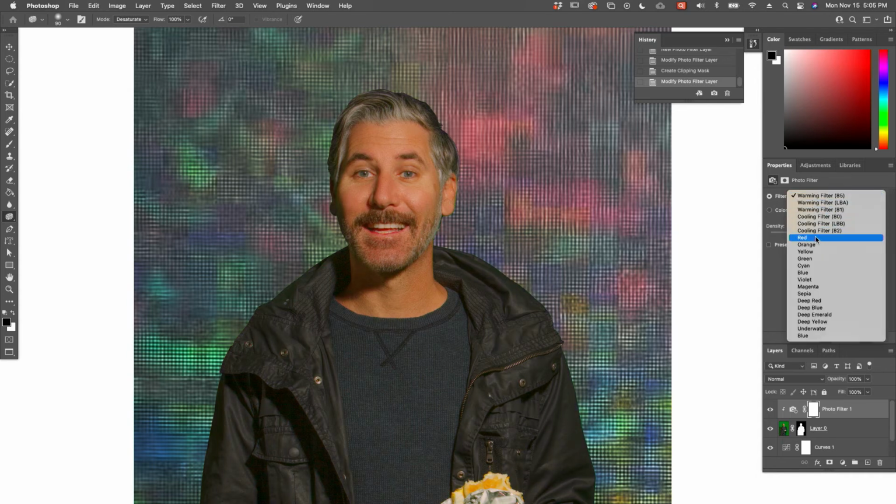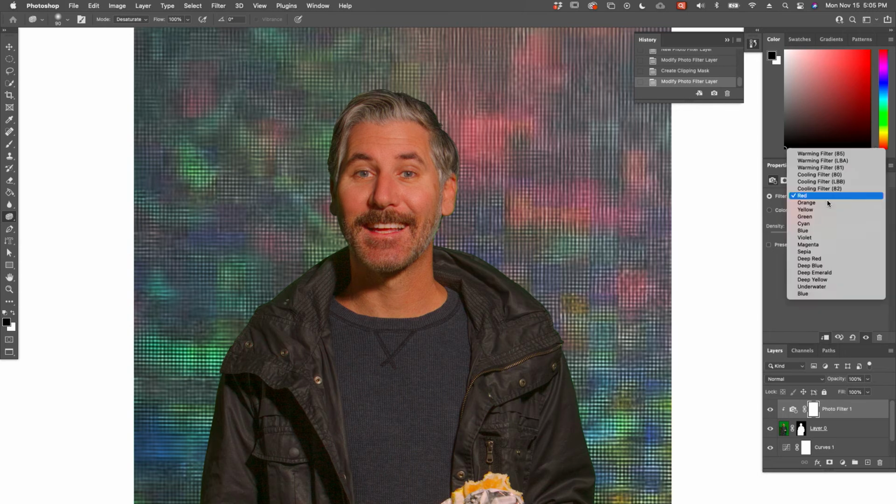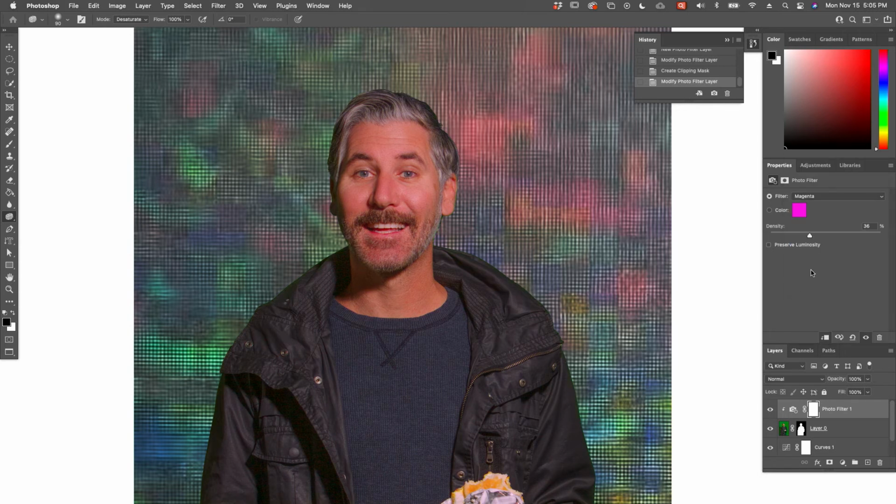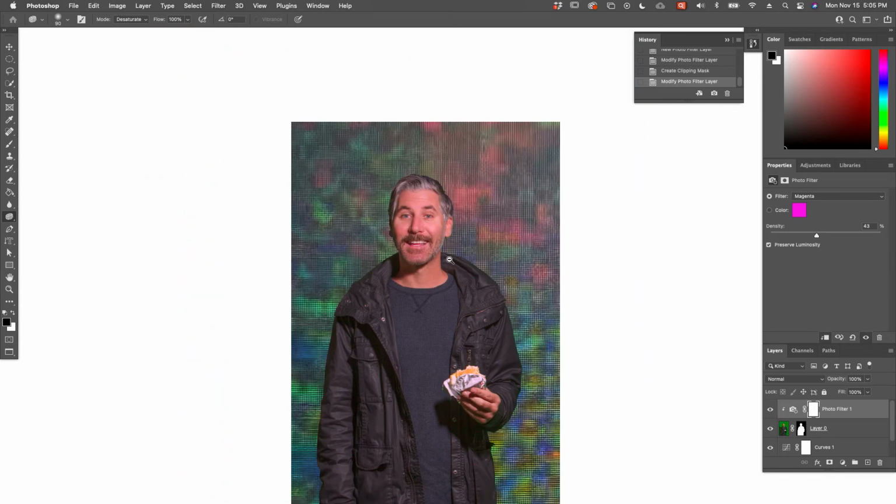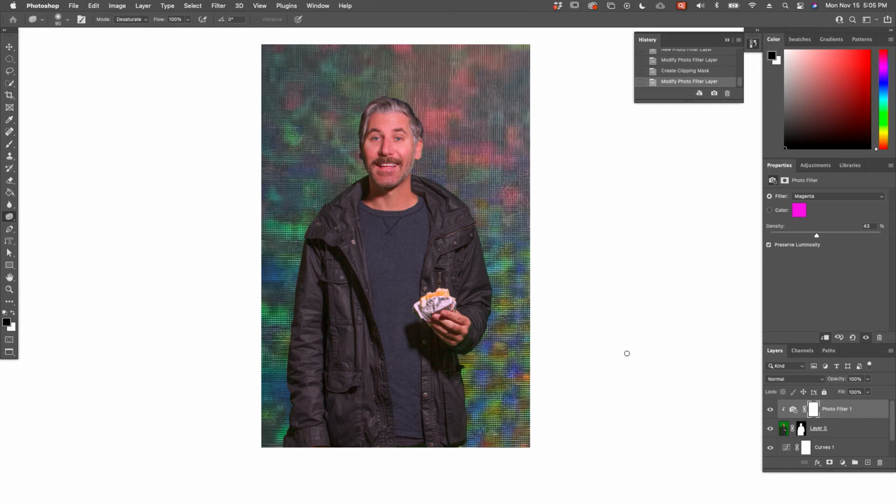We can also change exactly what we're applying and keep going through this list. But when we're satisfied, and I'm not, but that's all right. Let's see what happens when we preserve luminosity. This is a fun effect. Yeah, I think that looks better. All right, we'll leave them with a little bit of a magenta tone here, just for fun.